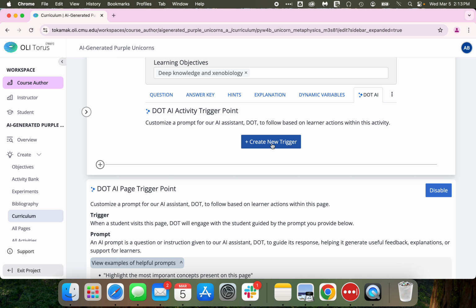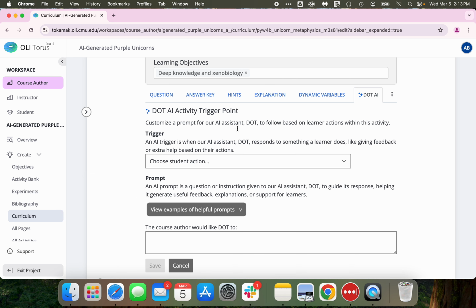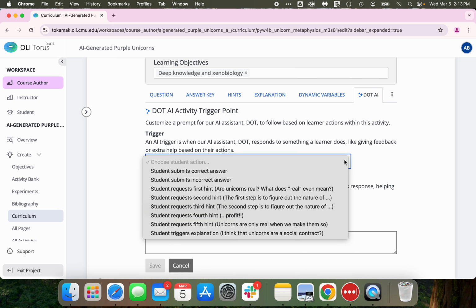Something that's a little bit different about the question level is that you actually can have multiple triggers here. And you'll see if I insert it, the first thing it's going to ask is, what specifically in this question do you want to trigger? So there are student actions, and it's going to be dependent on what I've set up. So it could be a correct or incorrect answer.